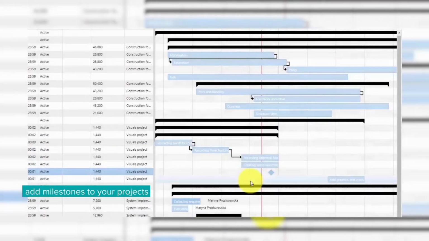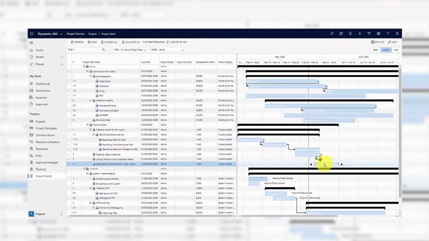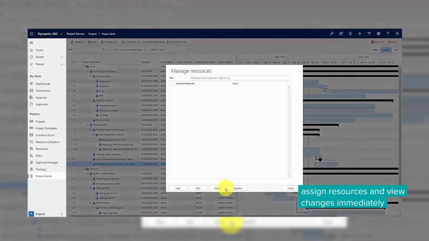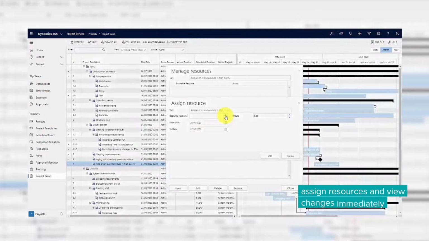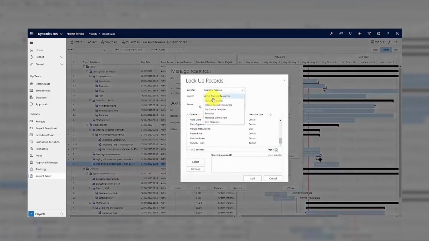To assign a resource to a project task, right-click on the task to open the menu. There, select Resources. You will then see a list of all project assignments. Click New to assign a resource. Fill in the required information in the pop-up window and confirm.